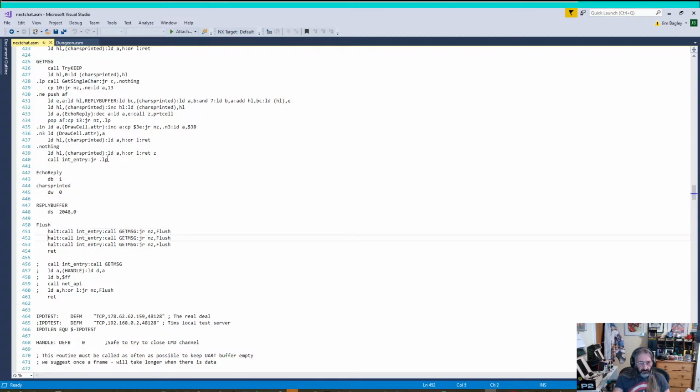Flush, which just calls the interrupt bit, gets message, and if it's non-zero, flush. So it'll just stay in this loop if there's still data coming through, and then it'll basically wait 3 halts with nothing coming through, and once all 3 come through empty, it says yeah, it's okay to return. We flushed it.